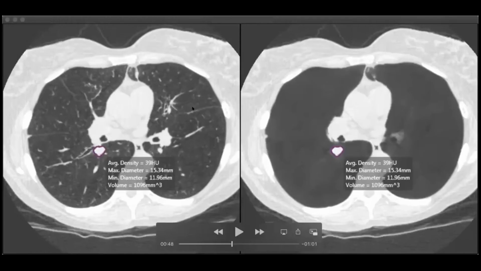All right, so here we have the patient, same location as we previously viewed, now with the ClearRead detect algorithm applied. It gives us the average density of that area. We've got the maximal diameter that's calculated, the minimal diameter, as well as the quantified volume through that lesion.